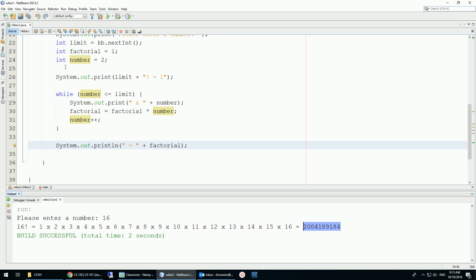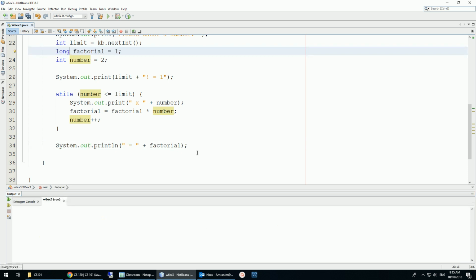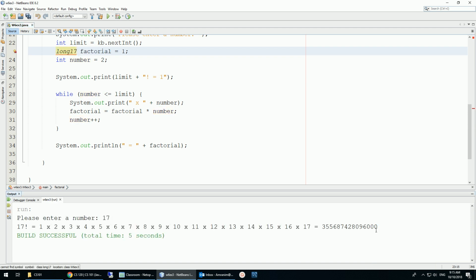Now if I'd like to make it a bigger data type, maybe use some kind of long. Now long is going to maybe work with the 17. Again, 17 is kind of a big number, but then long also has a limit as well. Anyways, I just want you to know that data types have limits. So that's the end of this story about the factorial. I hope you enjoyed it.